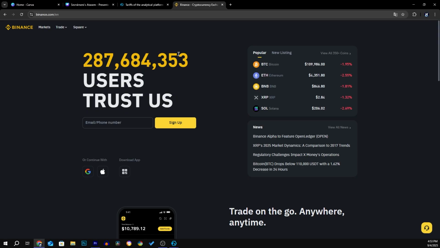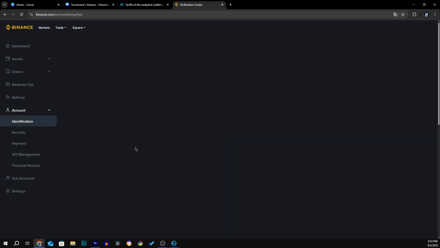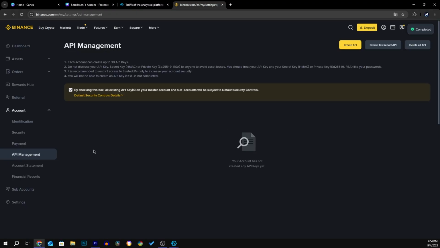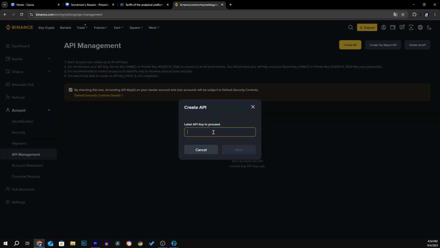To connect Binance with ATAS, you need to have a Binance account. If you don't have one yet, create it. It's very simple. In your account section, you will find the API interface. Create a new API there. It's enough to use a system-generated API. Then choose the name of the API. Type, for example, ATAS API, it doesn't matter.